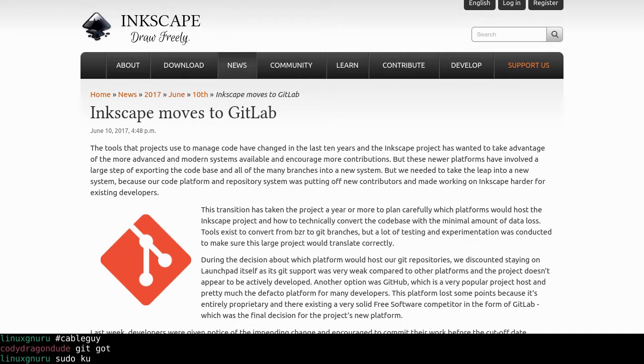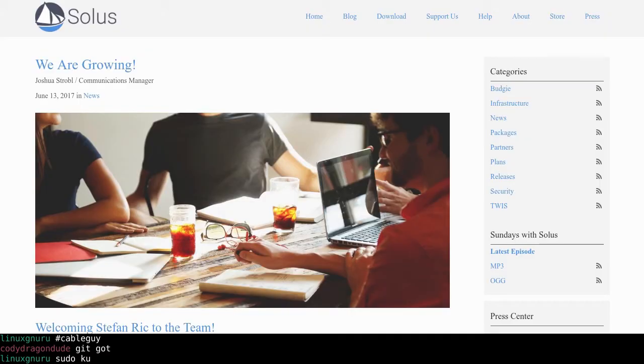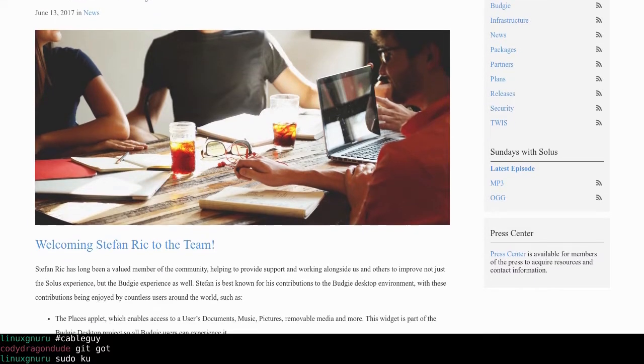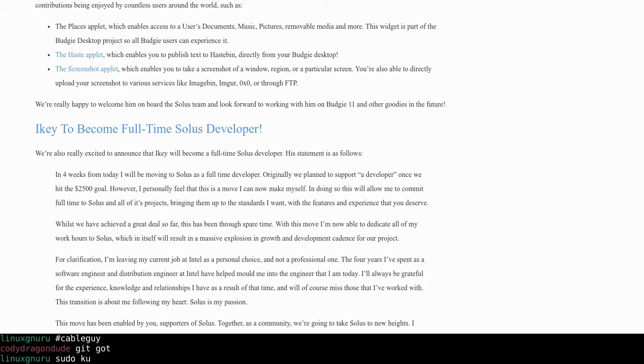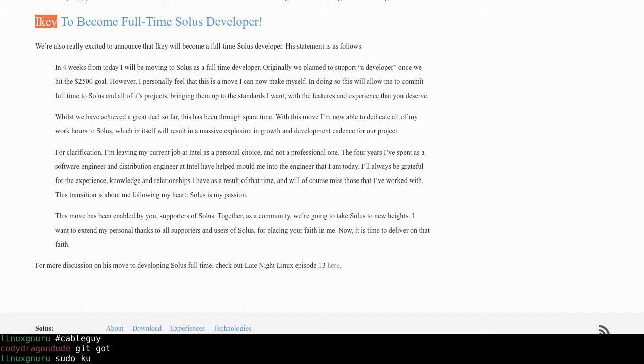All right. So up next, we have Joshua Strobel from Solus giving us a little bit of a blog post saying they're growing. They are welcoming Stefan Rick to the team. He's been helping the community a lot when it comes to Solus, and he's created a couple of applets that work with Budgie, and he's been helping out with Budgie. But the big story is Ike Doherty. You may know him. We had him on for an interview a few months back.